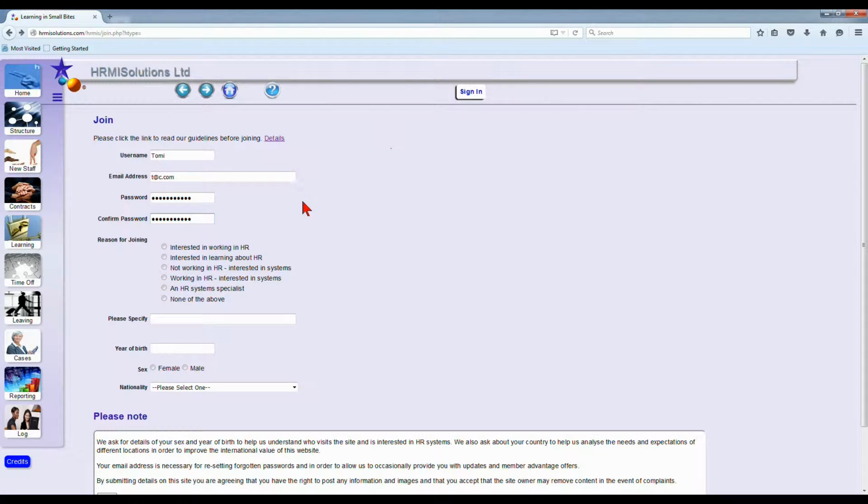The next bit is the reason for joining. There are a myriad of generic reasons, and if none of those apply, then tick none of the above, and then please specify your reason for joining. Just to browse, I've decided.